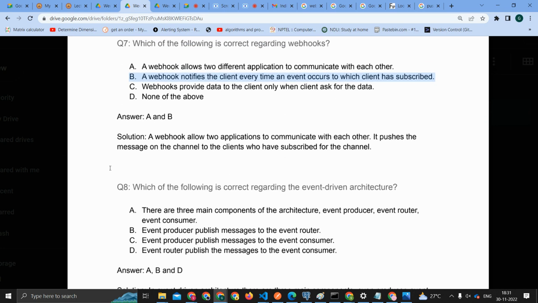Okay, Ayush, can you take this question? Ayush, go ahead. Yeah, Gokul. Okay. So which of the following is correct regarding the event-driven architecture?